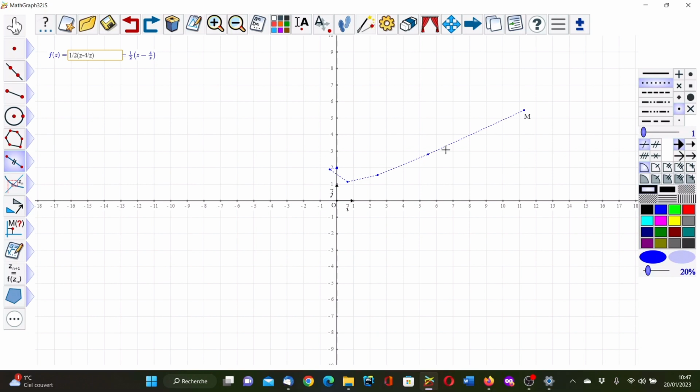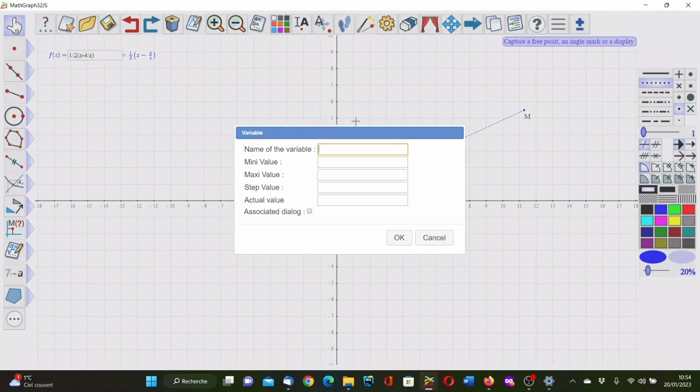Now I want to improve this figure and display on the figure the values of the sequence terms. Now I expand the calculations toolbar. I click on this icon, variable. Name of the variable n, mini value 0, maxi value 99, step value 1, actual value for instance 1, and I check the checkbox associated dialog.